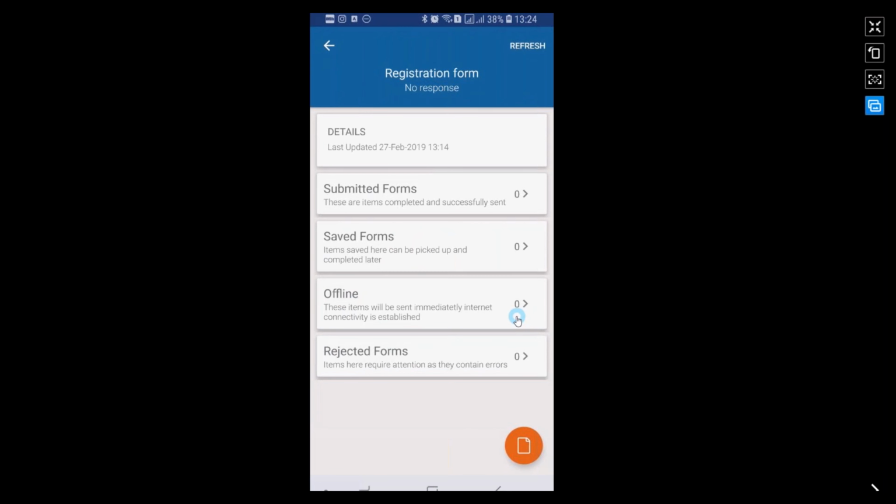In the form display dashboard, we have 6 key items. The first is the back key located at the top left corner. It is used to take you back to the previous page. And then we have the refresh button at the top right corner. We also have the registration form as the form title. And then you see no response. No response has been collected or submitted by this account. So in my case, you'd see no response.